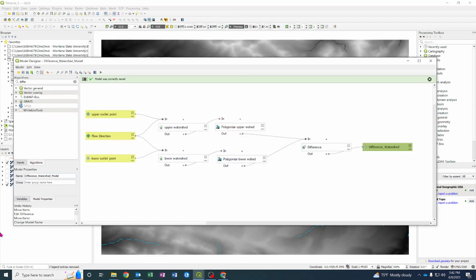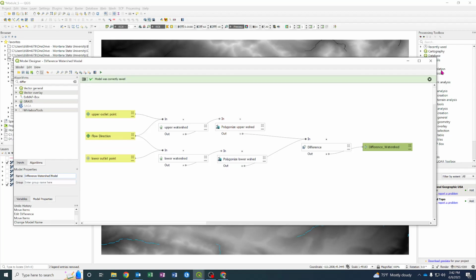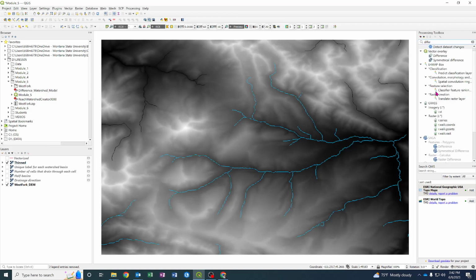So the model properties here, this name here is going to come up on us again. In fact, let me get rid of those underscores because it's just a property. So spaces are going to be fine here. I'm going to save this again. So my difference watershed model, the name for this is actually going to pop up. I'm going to kill this now. And if I go back to my processing toolbox, you can see that now I should have, where is my model?